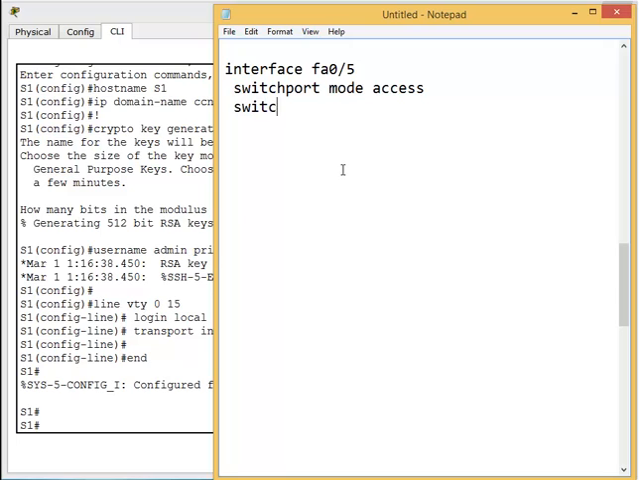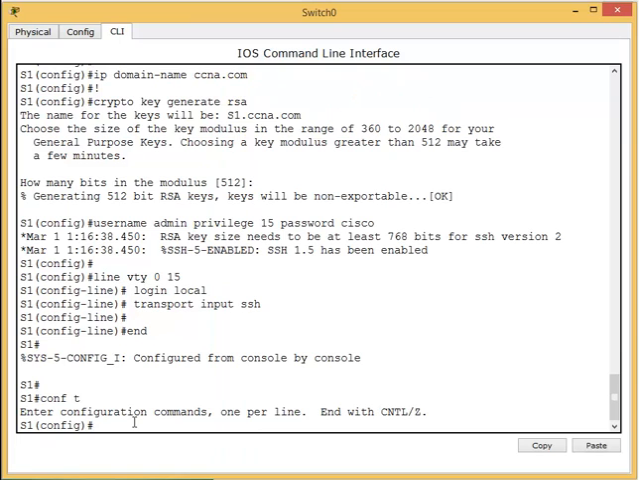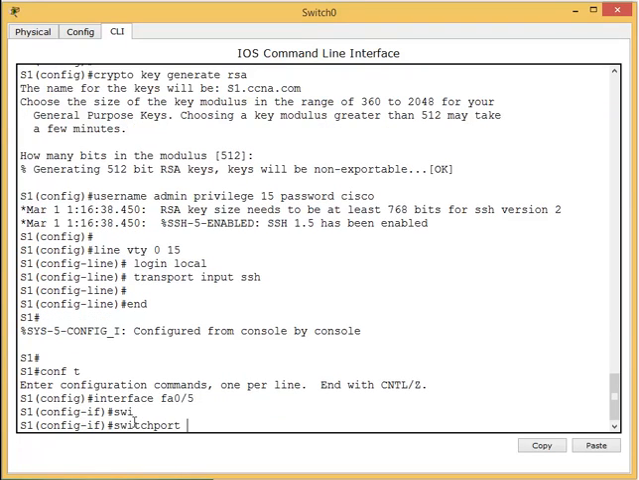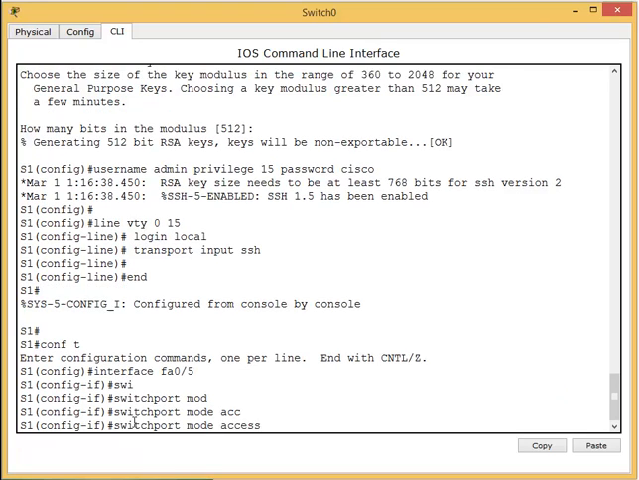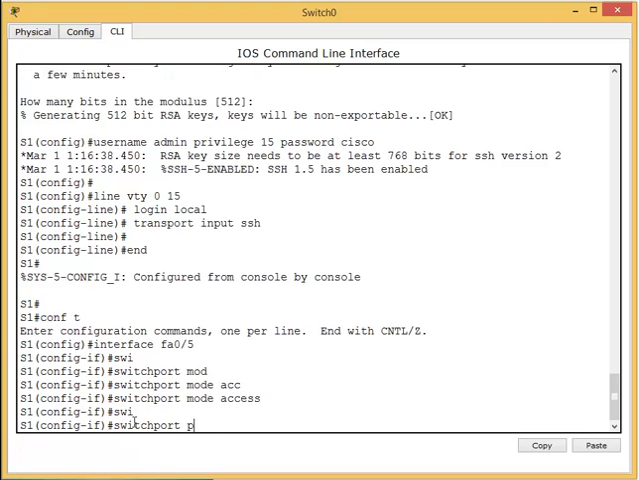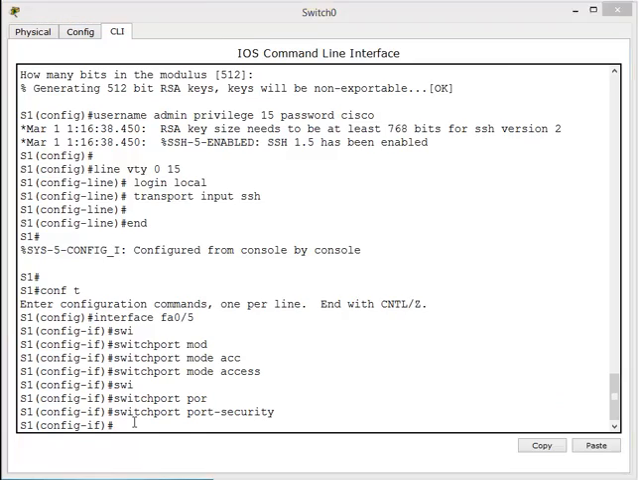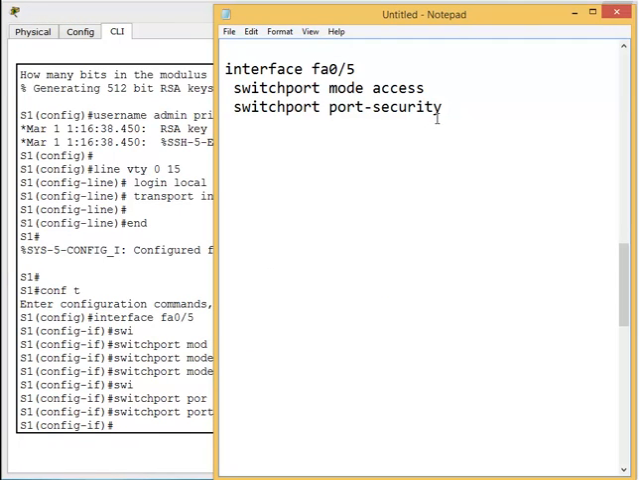The second command will be switchport port-security. This command will enable port security. Without this command, the other commands will not work. Let me just test these commands. Configure interface FA0/5, switchport mode access, switchport port-security. Now you have to actually write this command, switchport port-security, and the rest of the commands start with that.